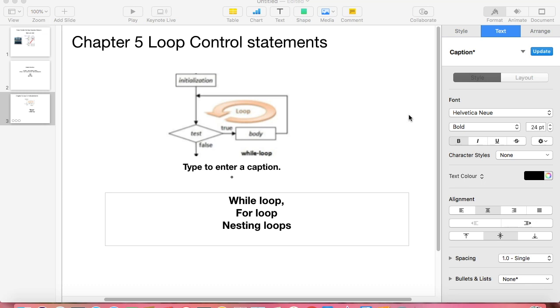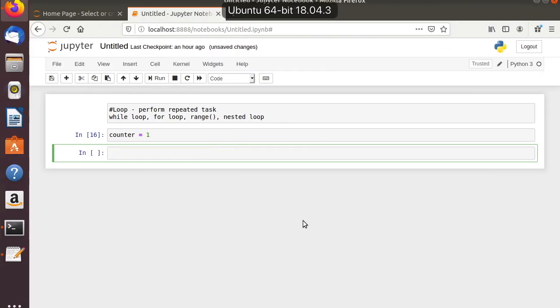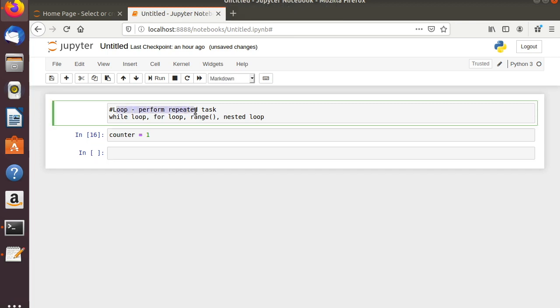Okay, now let us see some examples here. So we will be learning loops. Now what is a loop? It is a way to perform a repeated task.